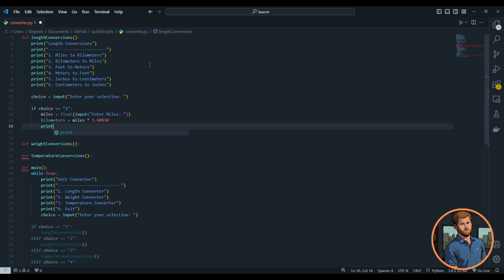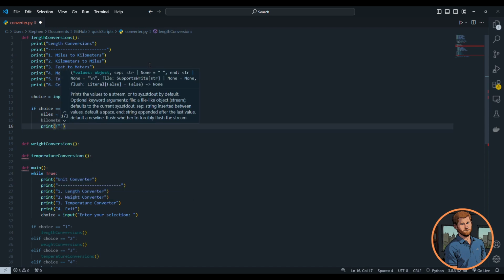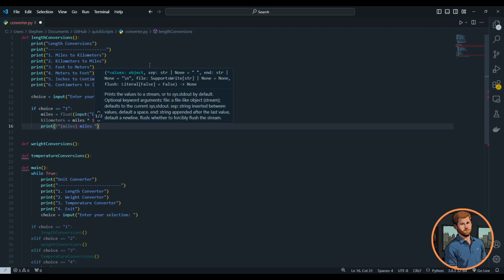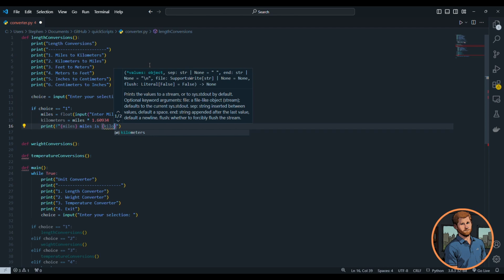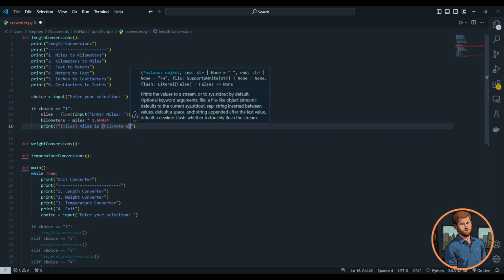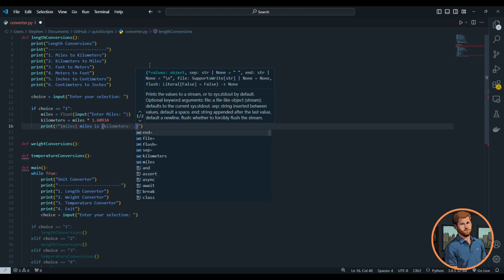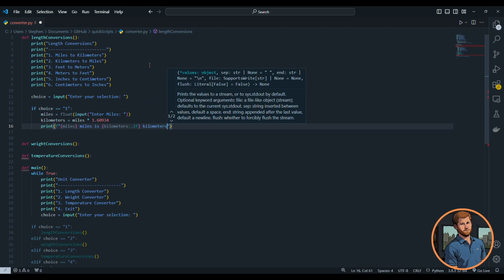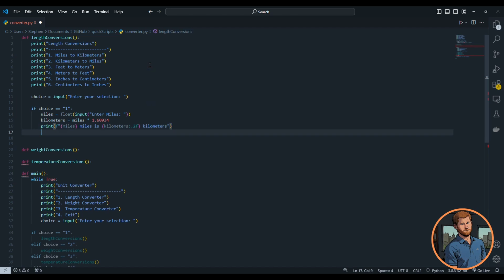Now print, so we can display our output. F, so we can include variables as we go. Miles value is, miles is kilometers, and we'll make that to 2 decimal places. Yep, and so variable miles is variable kilometers. Wonderful. All right.